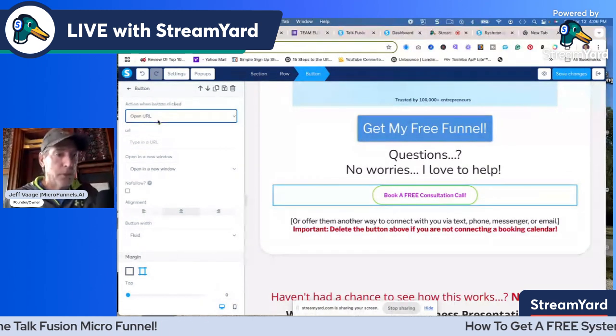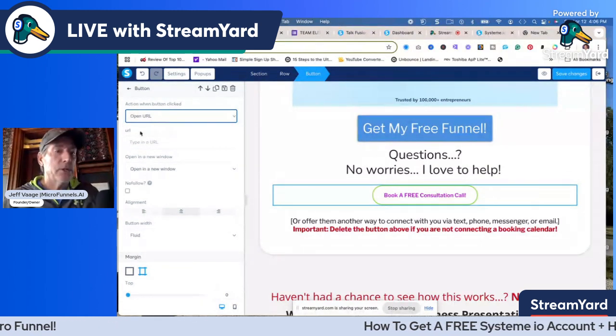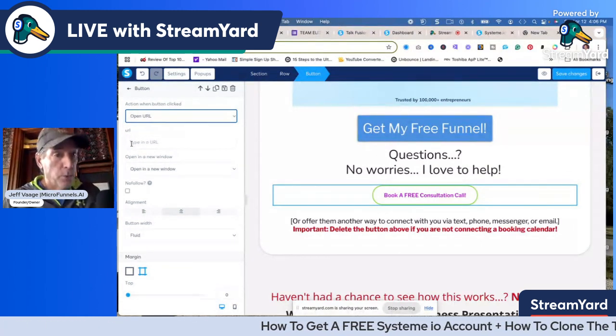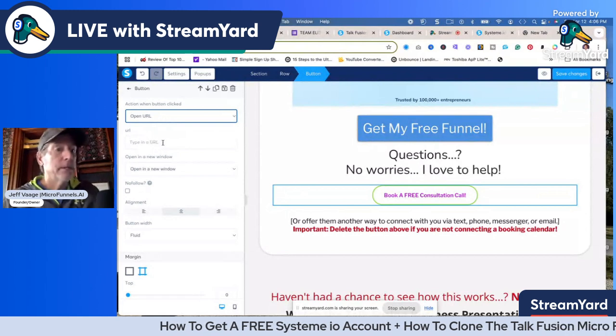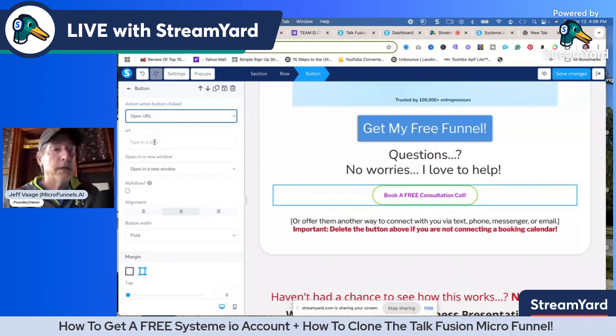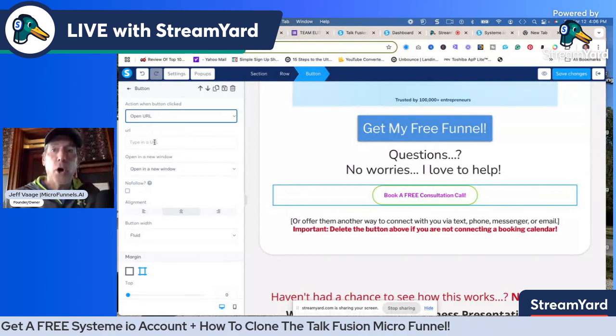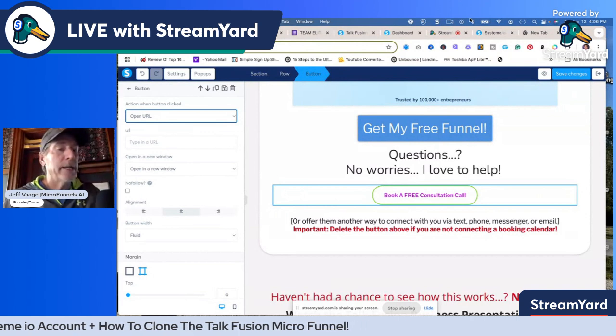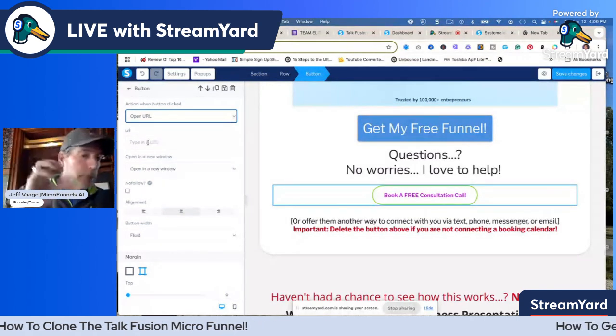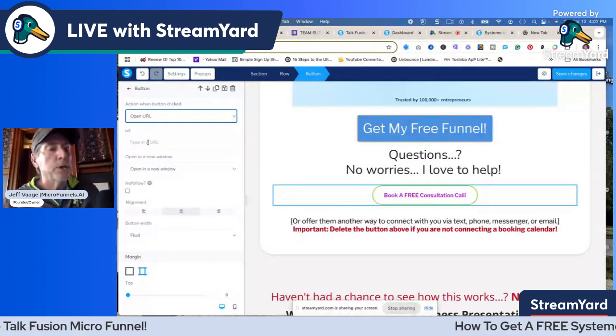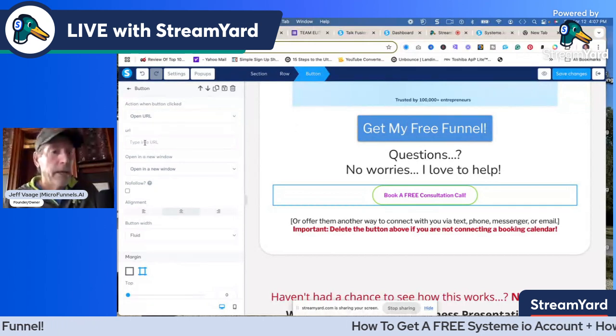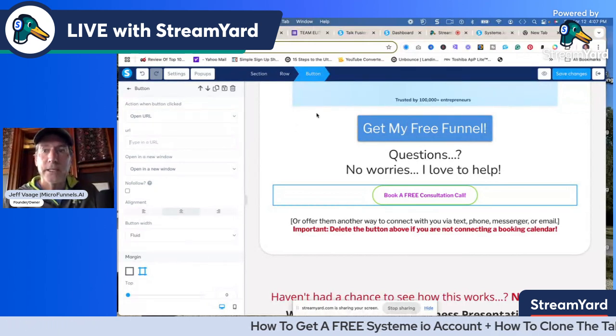Do not mess with this. Now it says the URL. Type in the URL. That's the website or the page. So if you are in Calendly or whatever, open up a tab, go get that HTTPS address, and I want you to paste it in here, and then you are going to hit save.